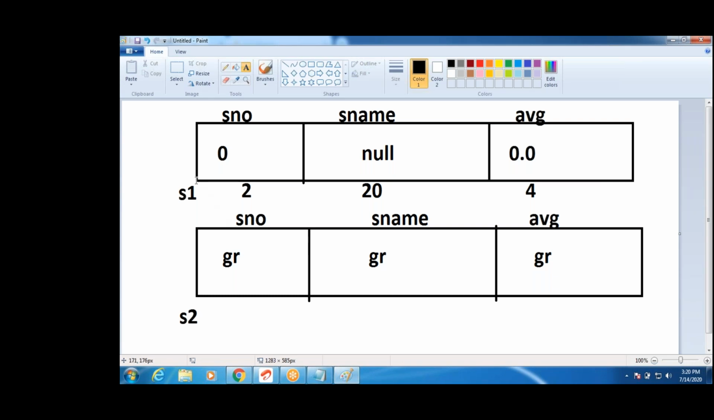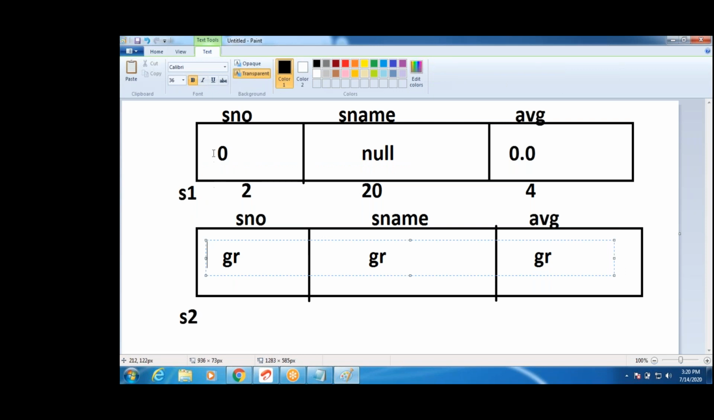Completed this diagram. Total 26 bytes. Integer S number 2 bytes, S name 20 bytes, and it's a 4 bytes. 2 plus 20 plus 4. Same 26. 2 plus 20 plus 4. This is also the same, right? This is also 26 bytes.